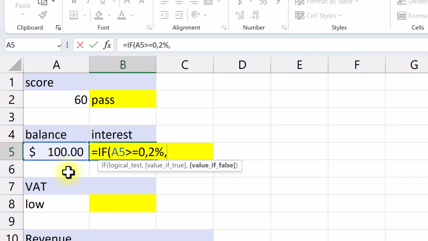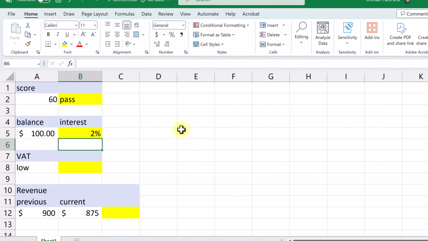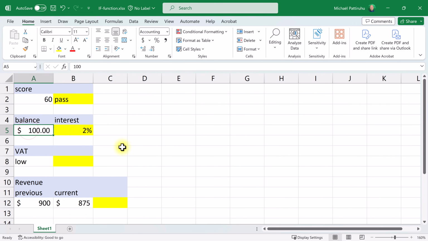comma, and if not, if A2 is not greater than or equal to 0, so it's a negative number. If it is a negative number, then I want to have 7%. And because 2% and 7% are numbers and not texts, I don't type them between quotation marks. Close parentheses, enter. So now I get 2% because my balance is a positive number. If my balance equals 0, enter, I still get 2%. If my balance is negative, for example, minus 50, then I get 7%.